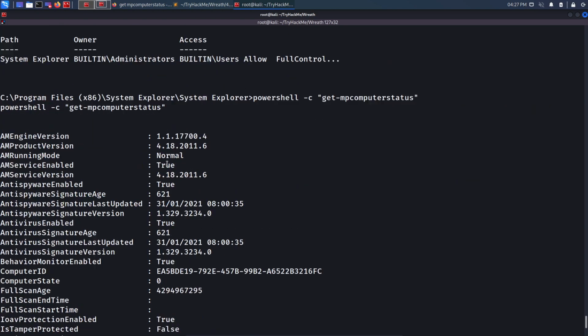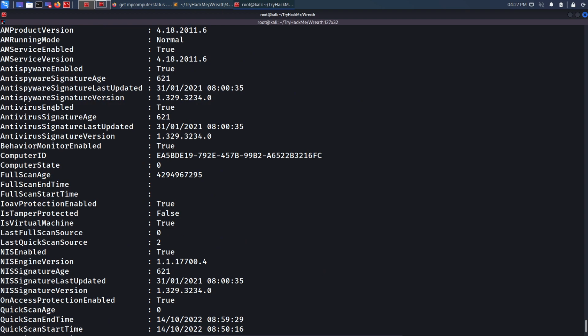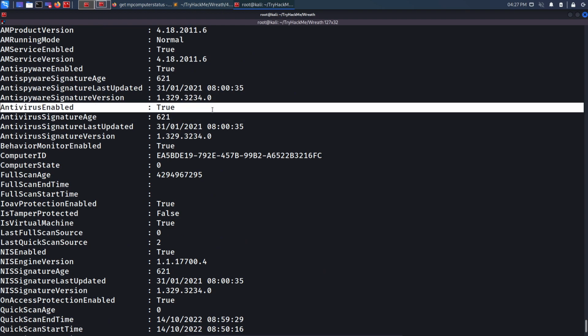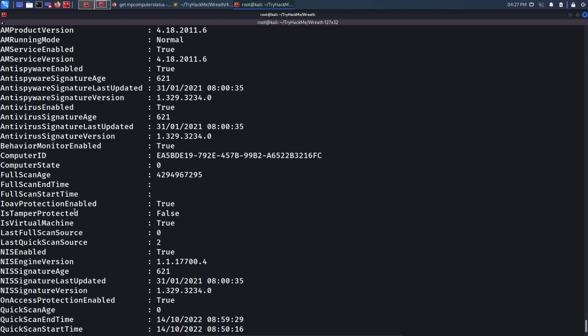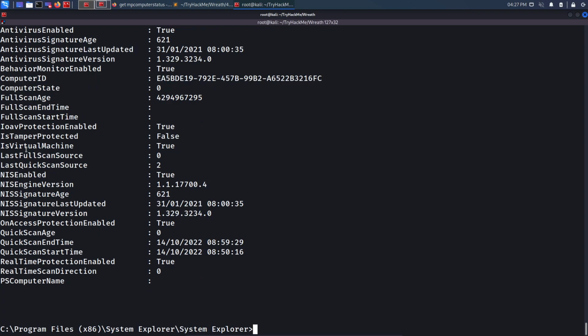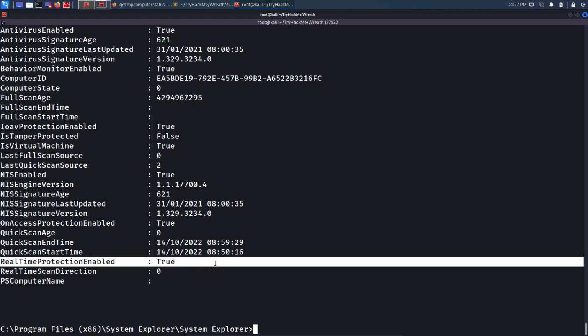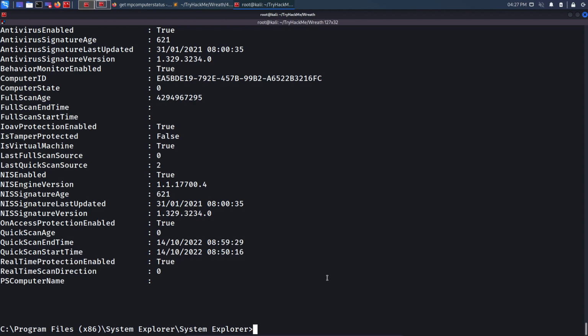So you can see it's showing all of the details of the antivirus. And right here, AntivirusEnabled is set to true. So this means antivirus is on. And right here, real-time protection, which is one of the most difficult ones. RealTimeProtectionEnabled is set to true as well. So that will cause all sorts of problems for me.